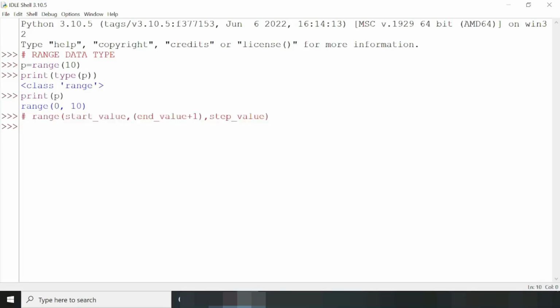The actual syntax of this range function is like this, where we need to write the start value first, and then the end value plus 1, and then we define the step value. Here the step value is optional. If you don't write it, it will automatically take the default value, that is 1. This range data type is basically used with a for loop. We will come back to it when we deal with for loops.